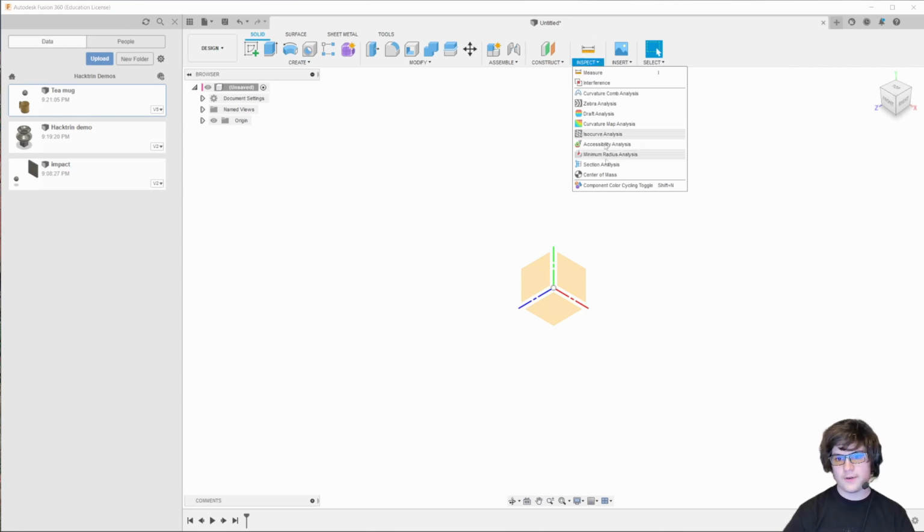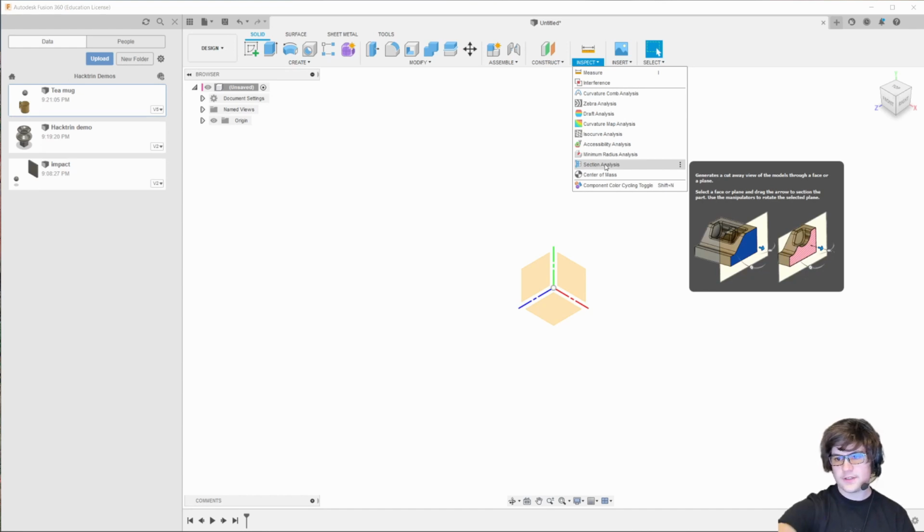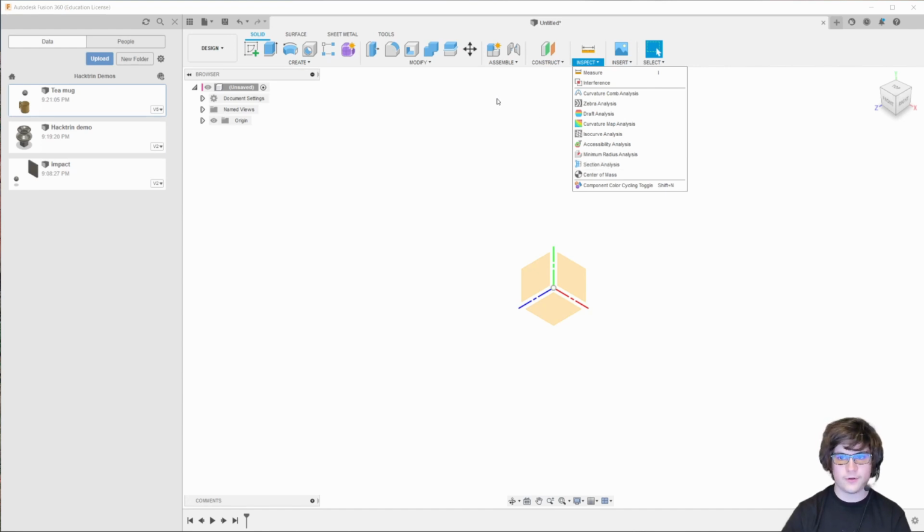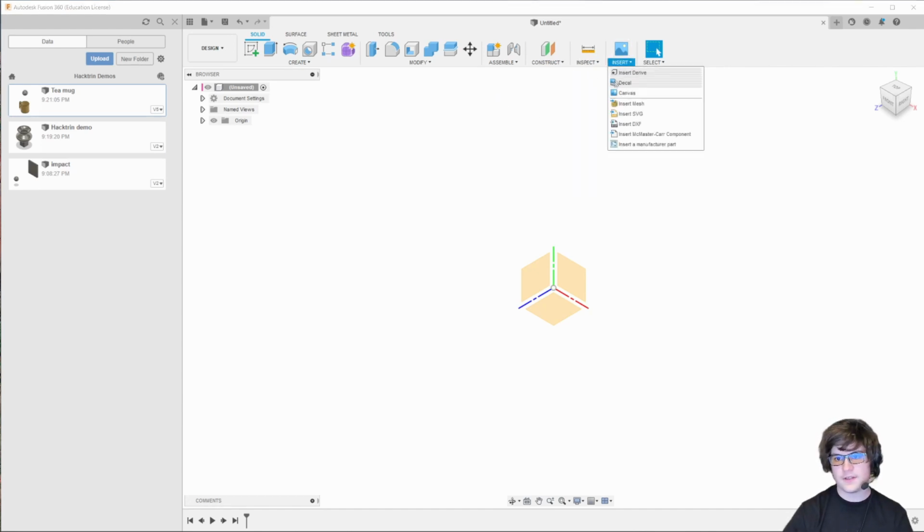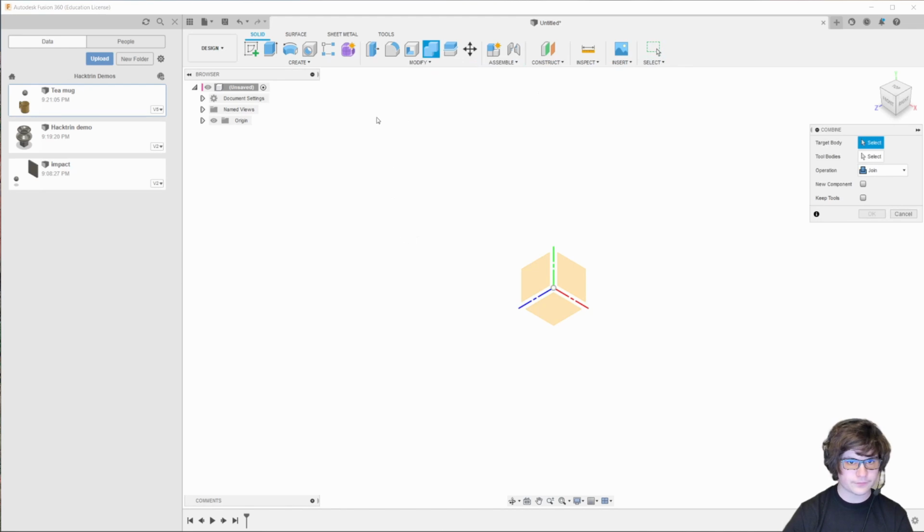The most important one here, I would say, is section analysis, which, as you can see, has a little pop-up that explains how it works. So once you have a 3D model, you can click on a face, and you can basically see a cross-section of the model, and you can move the cross-section to see how things interact on the inside of your models. And then you can insert images and stuff like that, and yeah.